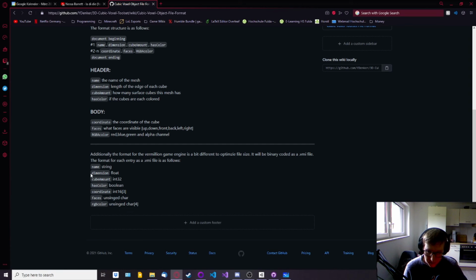So the name is stored as a string, the dimensions is a single float number, the cube amount is an integer 32 number, then whether the object has color is just a boolean. The coordinates are 3 integers 16. Which face will be rendered is an unsigned char. This is basically a bitmap. And the colors are the color channels, so for red, green, blue, and alpha, there's one unsigned char each, because colors are from 0 to 255 in value, as well as the alpha value.